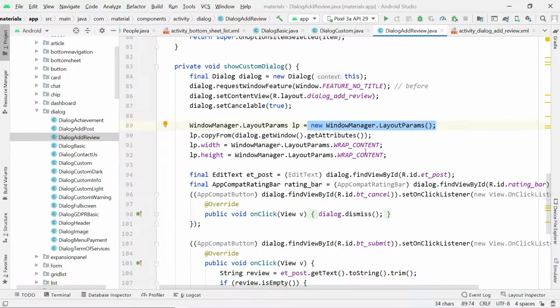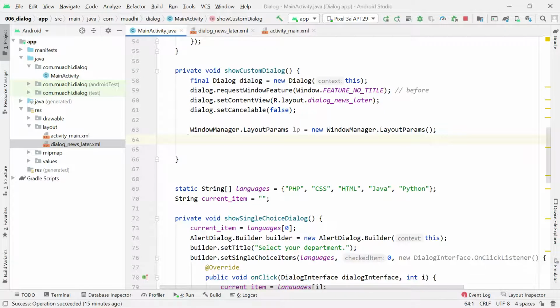Then after, you have to set the dialog attributes. You want to copy the window size of the screen to be equal to that of our dialog. So we just simply say LP, this variable that we initialize here, dot copy from, then we get this dialog, and we get the window of this dialog that we created, and then we get its attributes. So here we are trying to set the size of a screen that should appear on top of our main activity.